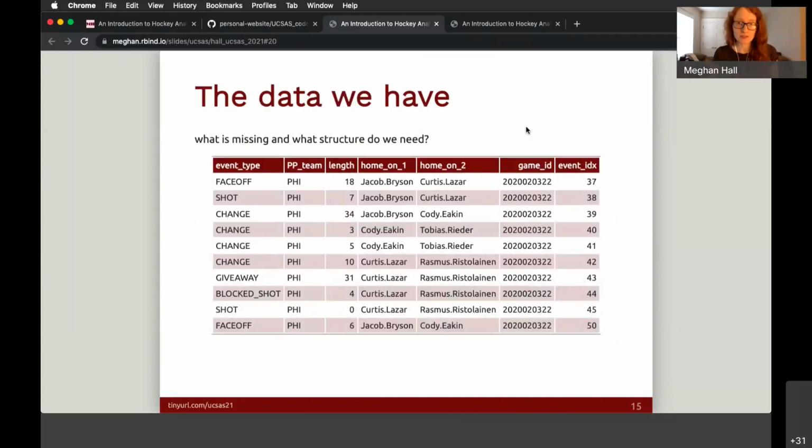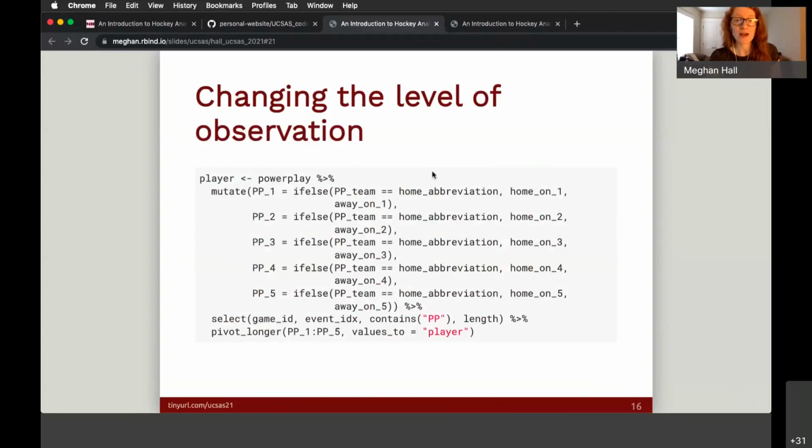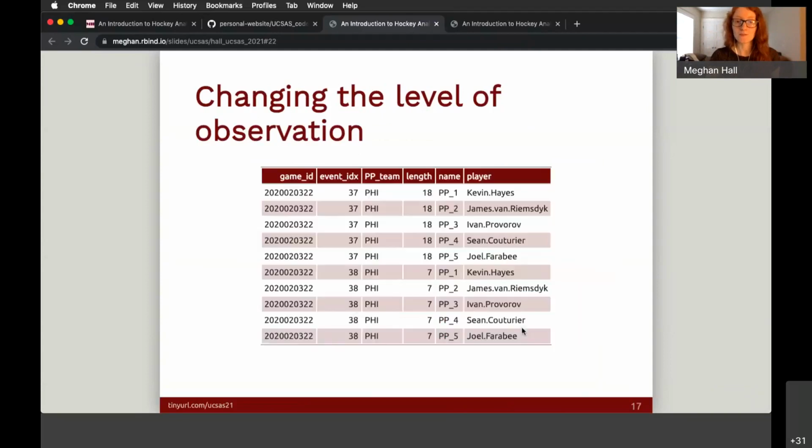So this data, as you can see, is 1 row per event. But I actually want to turn this data on its head so that I have 1 row per player instead of 1 row per event. So I want to end up with 5 rows per event that list every player on his own row. To do that, there is a very handy function, again part of the tidyverse, called pivot_longer, which makes the data longer and kind of turns it on its head. So I'm going to do that here.